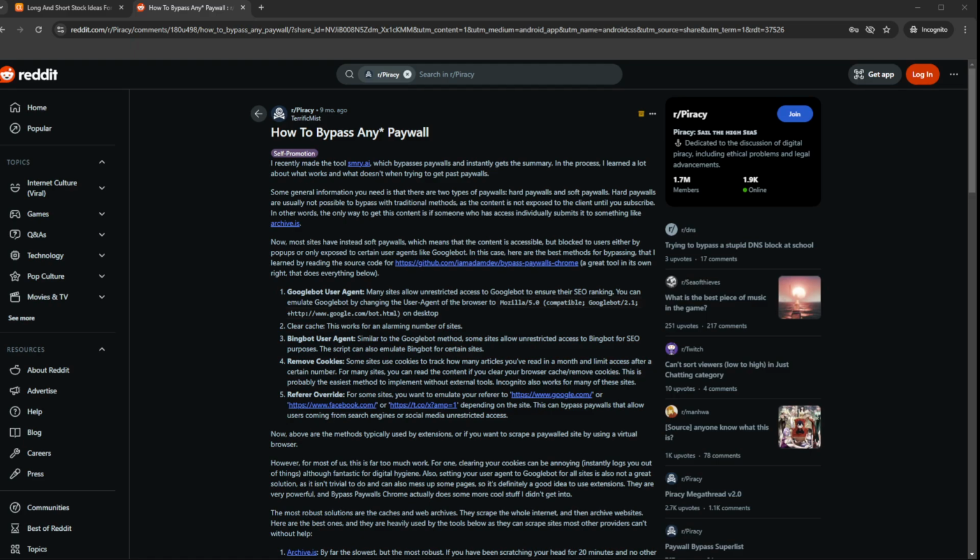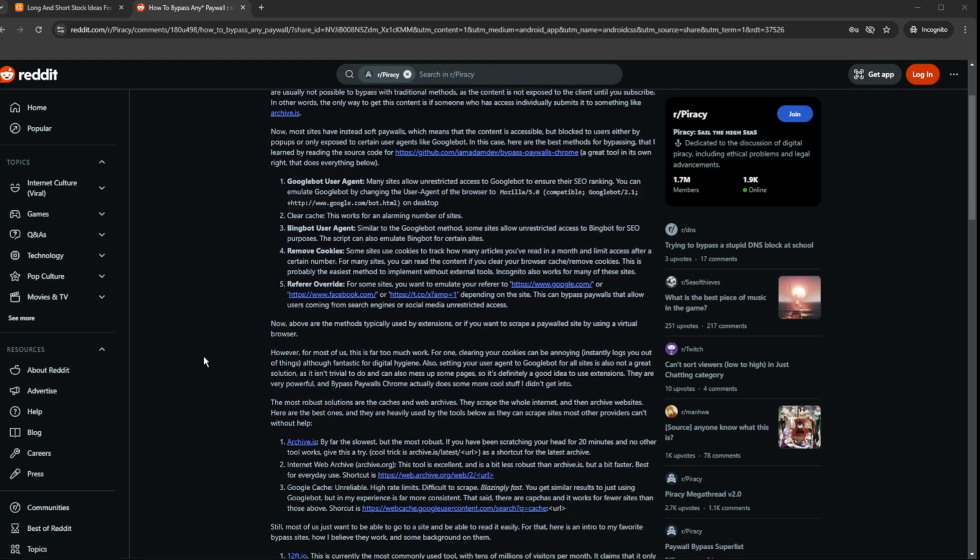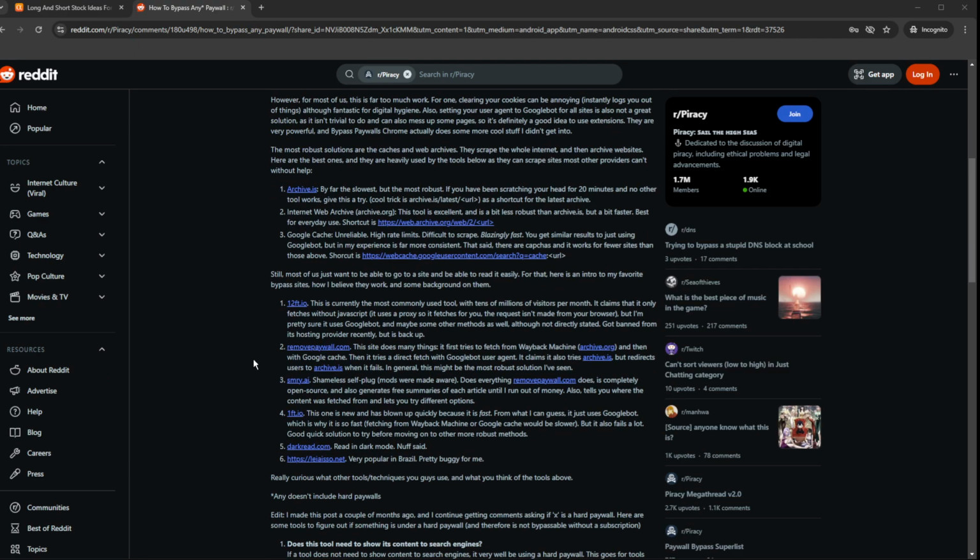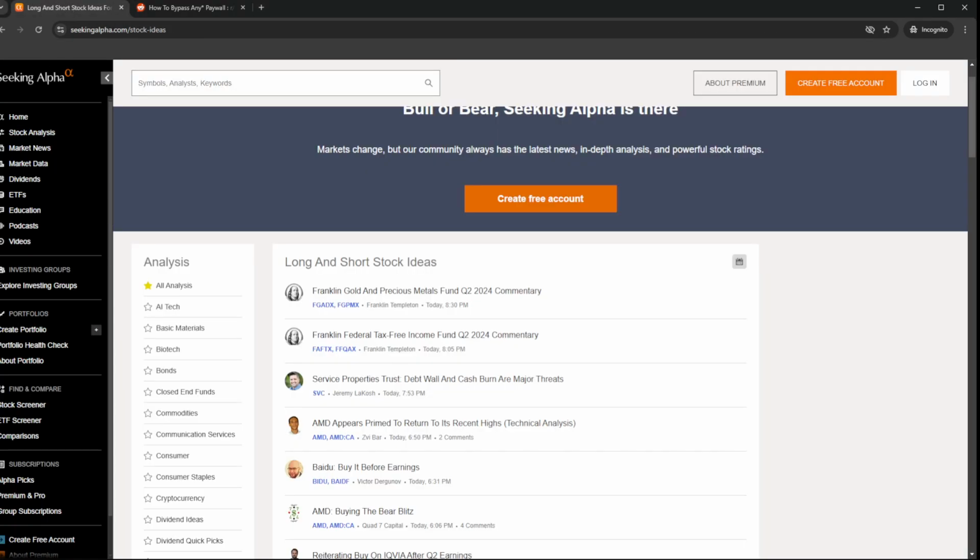Let's get to it. Here is a post on our piracy about bypassing most paywalls. Not every paywall will be able to be bypassed, but most are soft paywalls which can be bypassed with the methods listed here. There are a few sites here, but I will show just using two of them: 12ft.io and smry.ai. I will be showing bypassing Seek Alpha's paywall on their stock analysis articles.